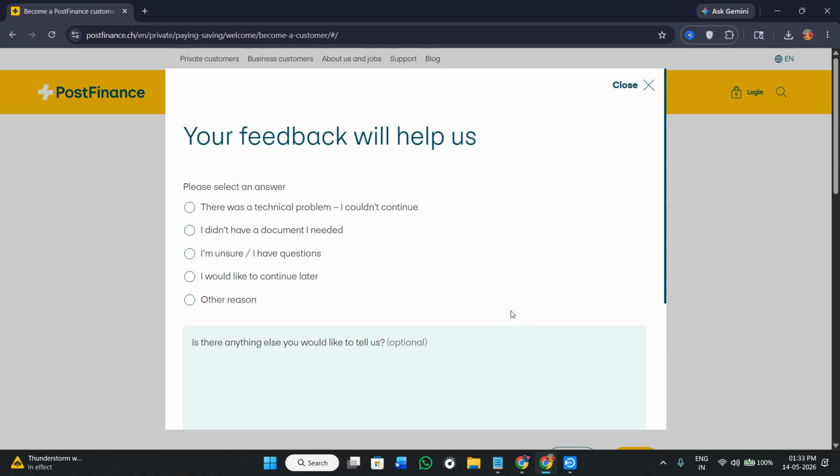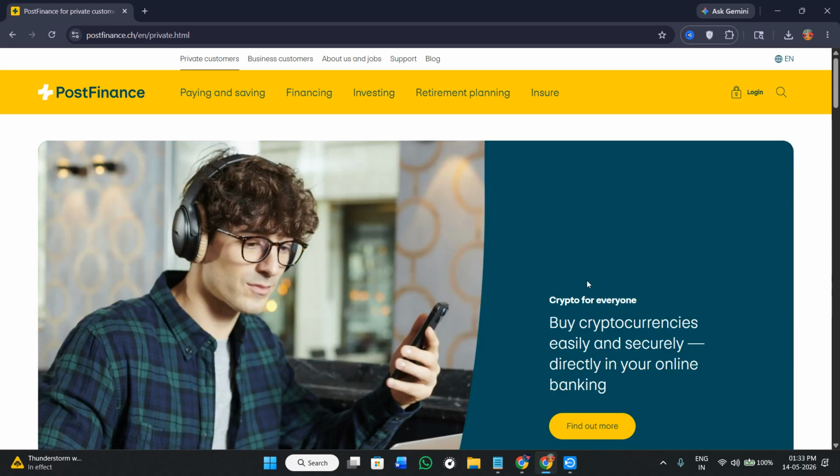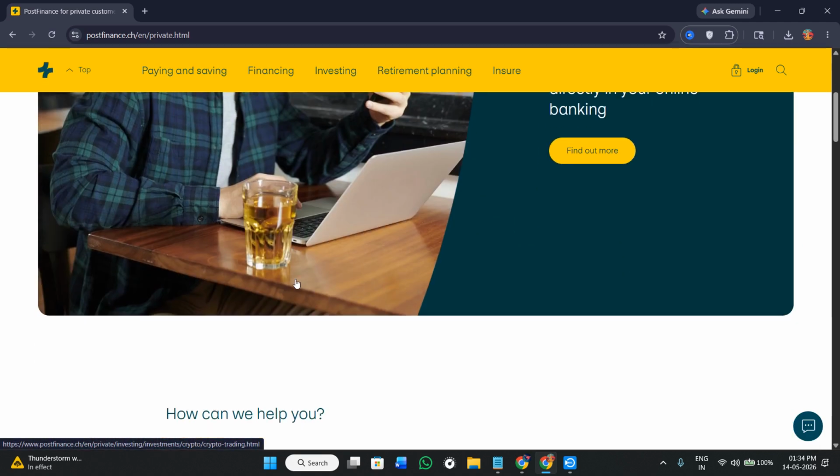Once your application is submitted, PostFinance is going to review the application first, and after approval, you are going to receive your account confirmation, the IBAN details, the debit card details and even the e-finance login access. So some features may activate immediately, while physical cards can take several days to arrive at your doorstep. So that's how you can apply for it.